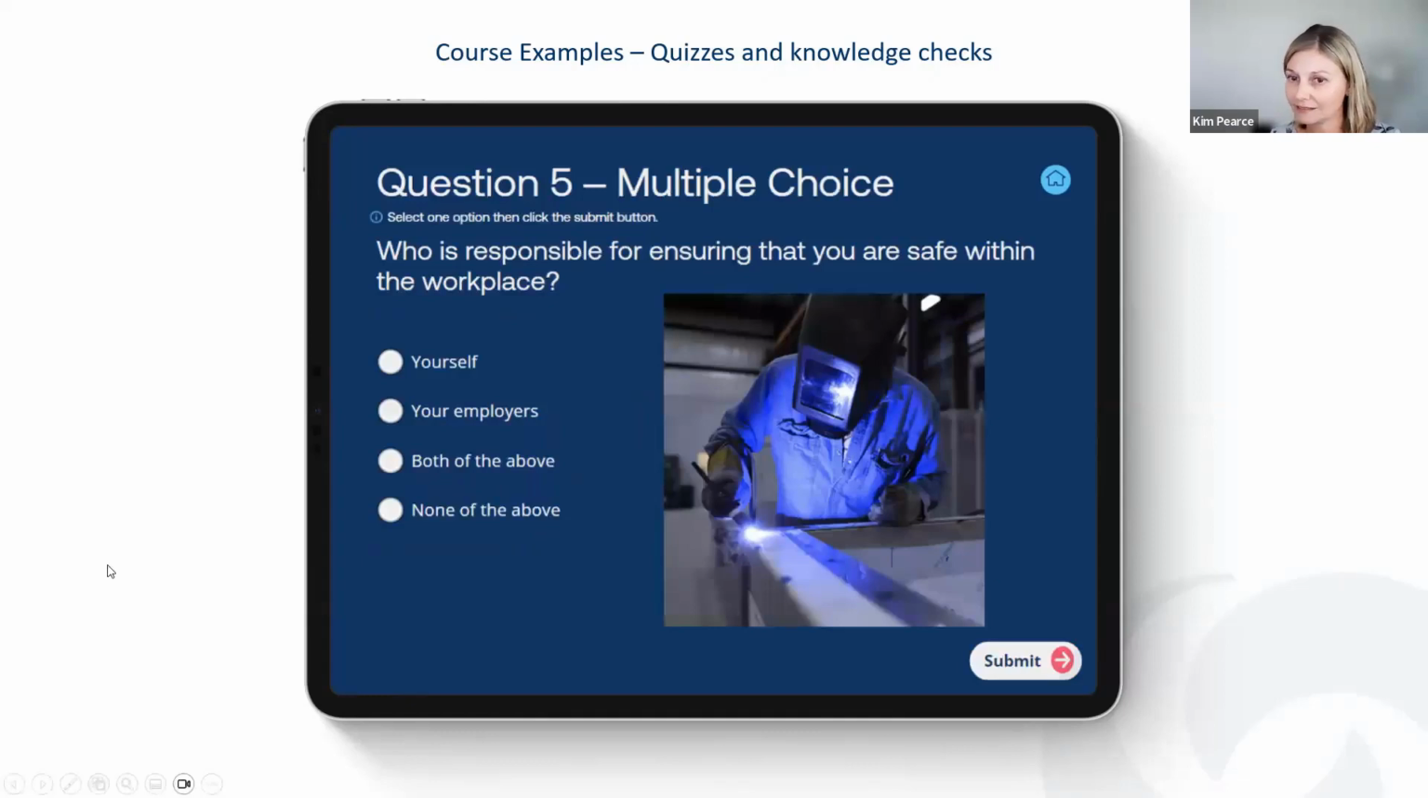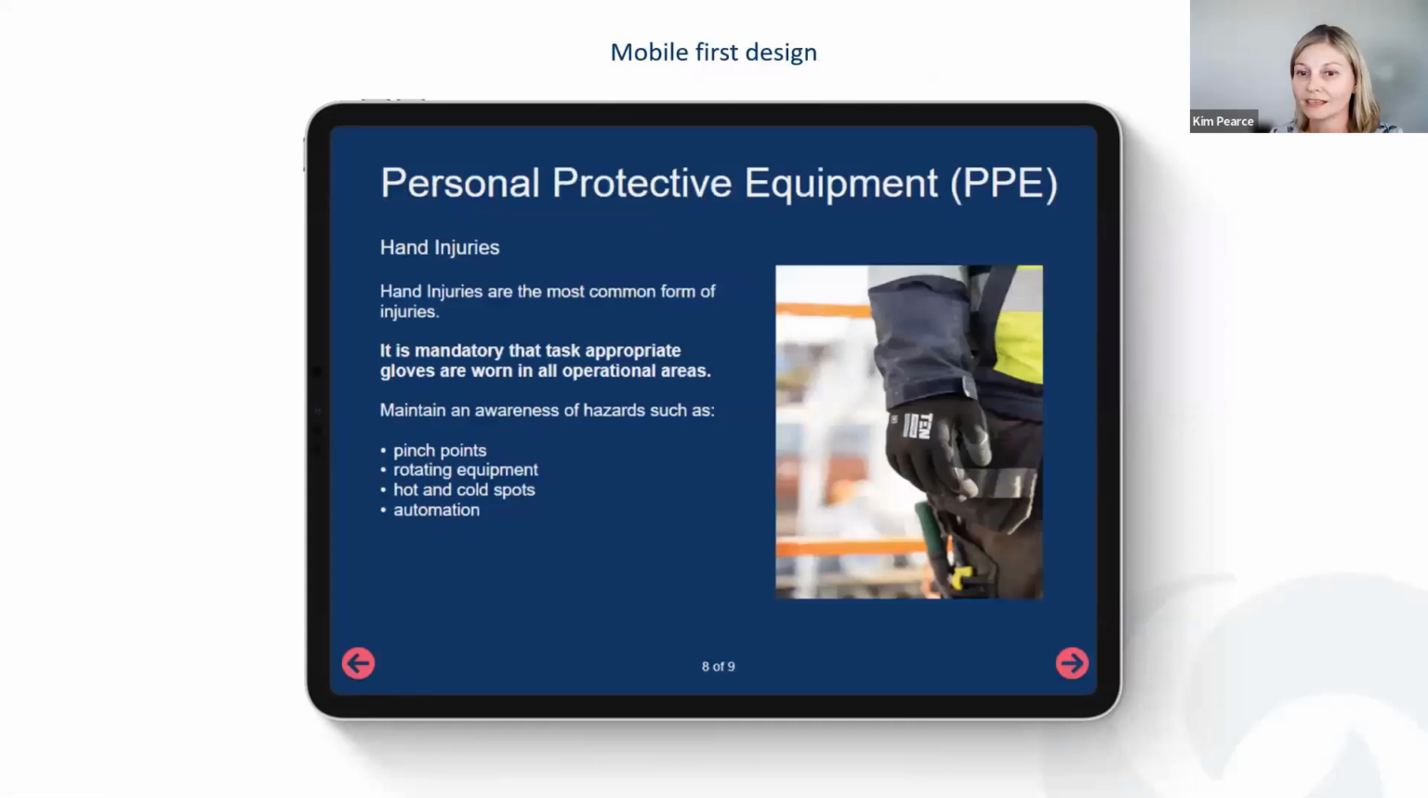So we've got here an example of a multiple choice quiz question. If the learner does choose an incorrect answer, then they'll see a message explaining the correct answer and the reasons. Accessibility is key for online training. So all of our courses are designed to be fully compatible with mobile devices, whether that be a smartphone or a tablet or desktop.